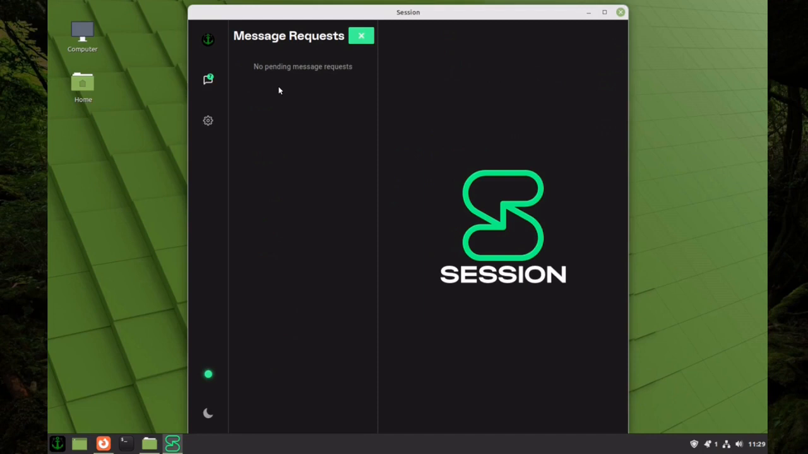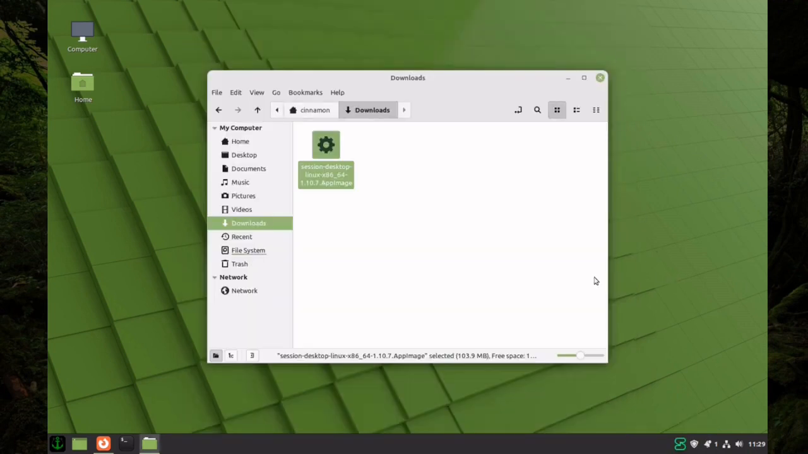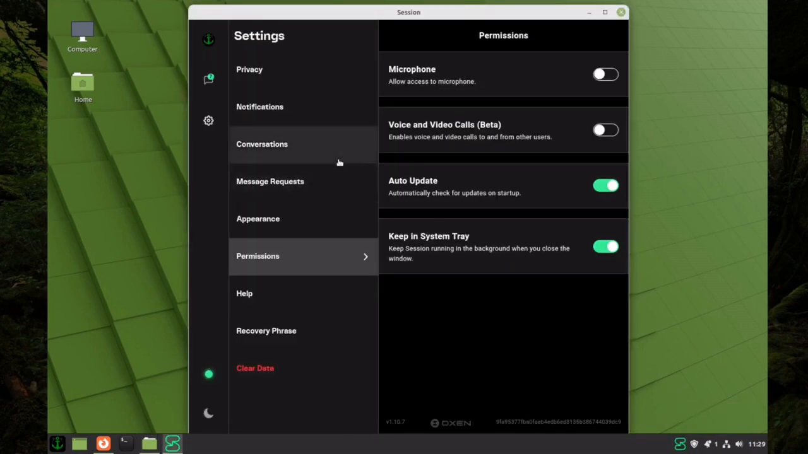Message requests, well, there's none. So, permissions. In other words, do you want to be able to allow access to your microphone? Right now in beta, in other words, it's testing, enable voice and video calls to and from other users. Auto update, will automatically check for updates when it starts up. All right, cool, excellent. Keep in system tray. Now, on my main machine, on Solaria, I actually have that turned on so that when I close this, you can see we've got an icon down here now. So I can close that and see how it's still running. If I right click on it, I can say show, and it opens it right back up.